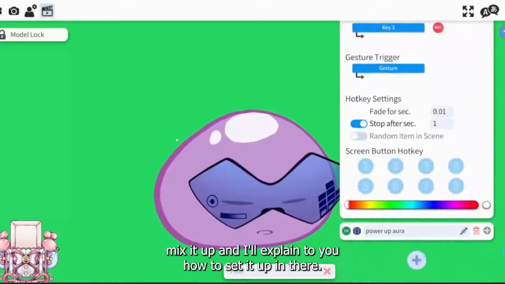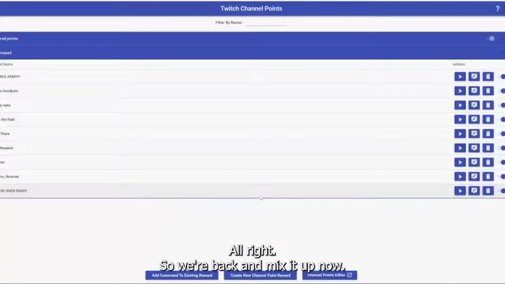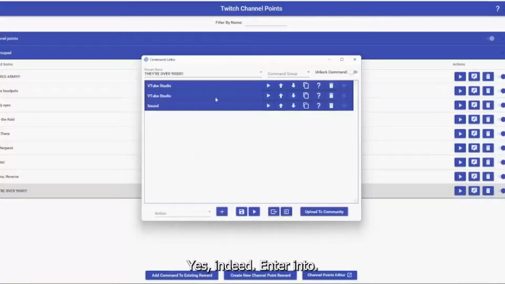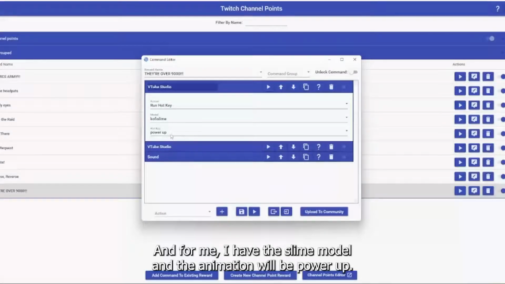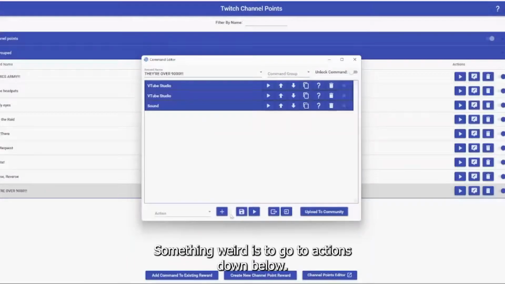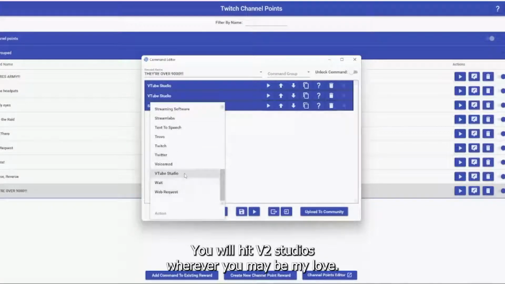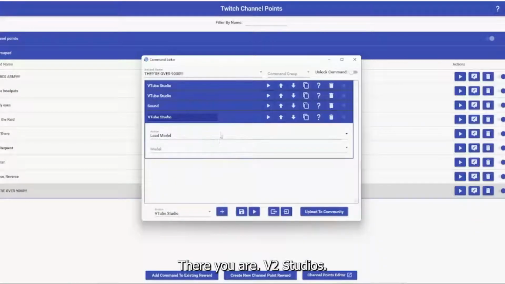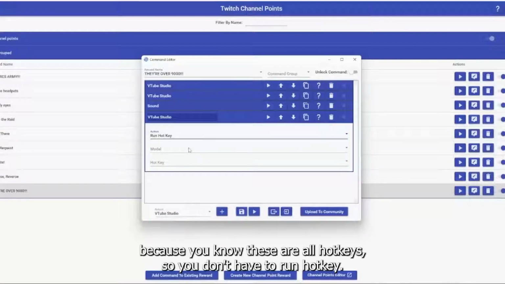And now we'll head over to Mix It Up and I'll explain to you how to set it up in there. All right, so we're back in Mix It Up. Now we're gonna go into the redeem. And all you have to do for your model is run as a hotkey. And for me, I have the slime model, and the animation will be power up. Now the way you will create this type of command is to go to actions down below. You will hit Vtube Studios. The model is run to hotkey because these are all hotkeys.